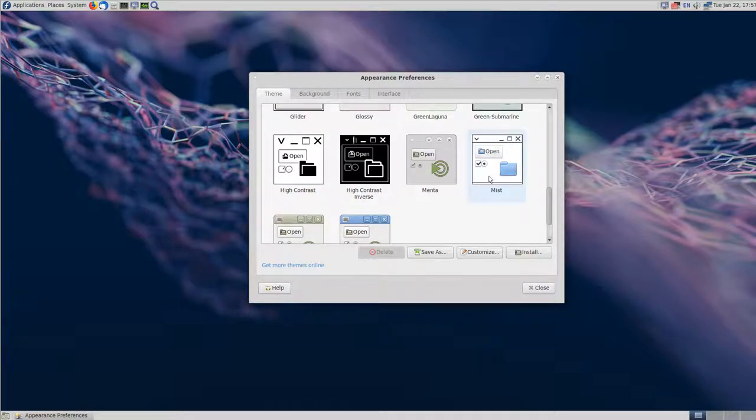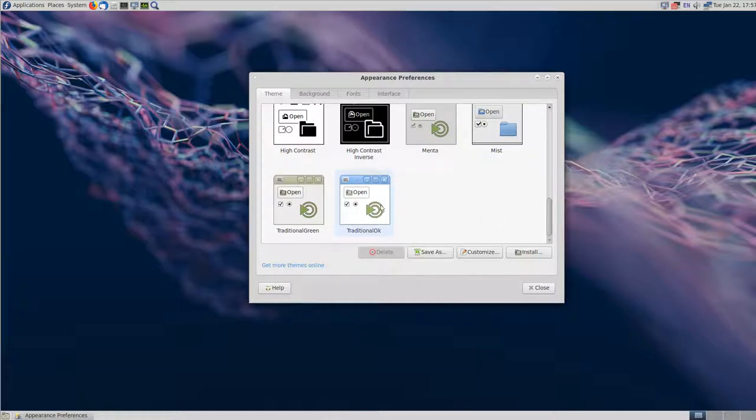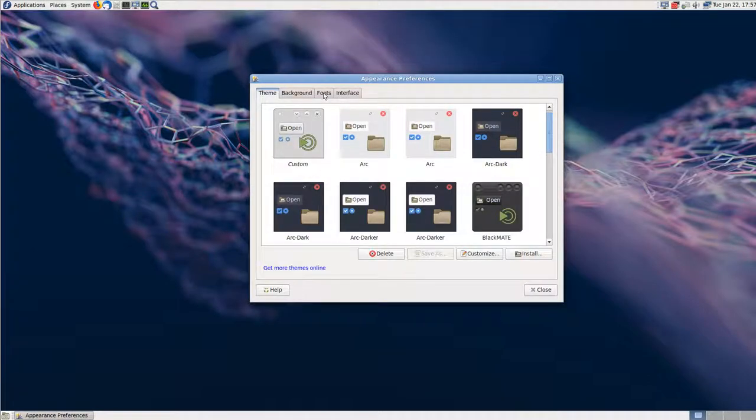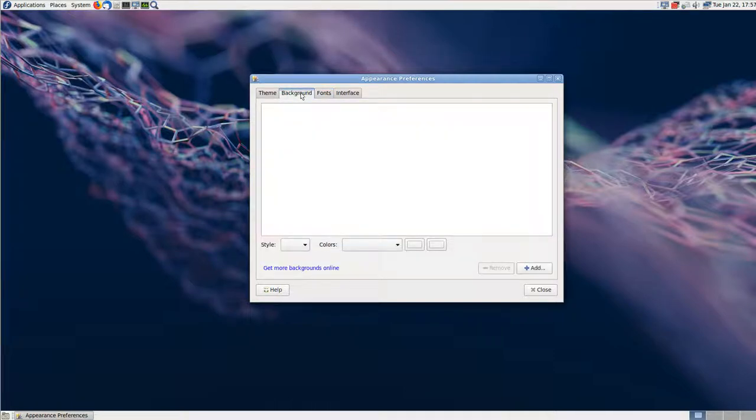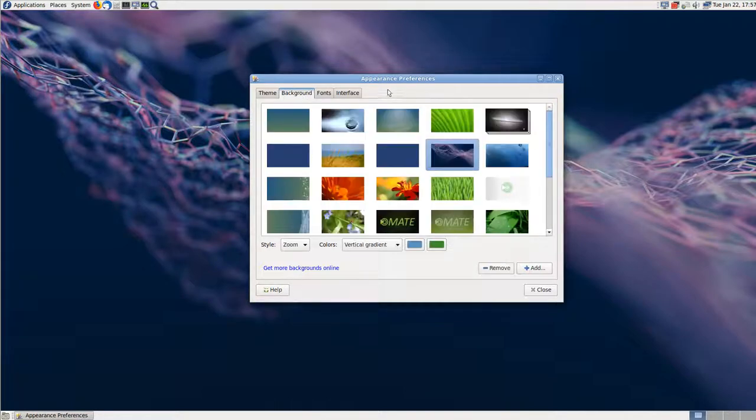Well, I don't like that. Yeah, the one that I like is this one right here, Traditional Okay. And as far as the background, it's fine like it is. The fonts, I tried to click on background, but I got fonts. But that's fine. Everything seems fine right now. Background, I like that new background, so I'm going to leave it alone. It takes a while for them to come in usually, but there are plenty of others to choose from in here.